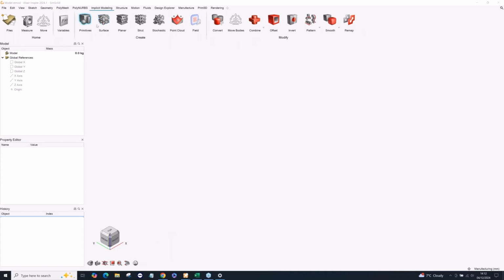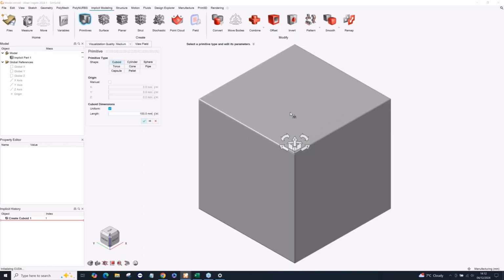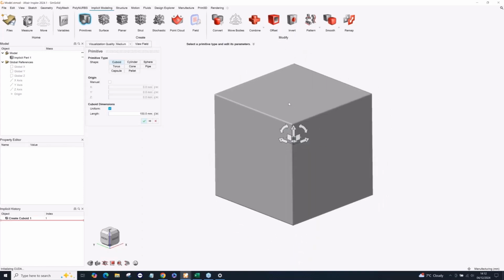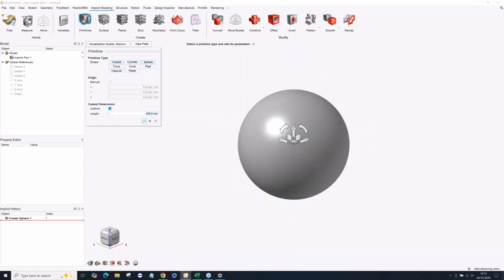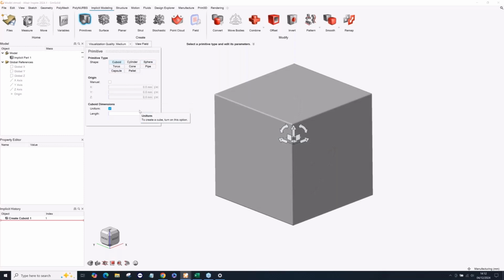But we're in the implicit modeling tab as we are. Really easy to start with. You can just create some generic primitive shapes. We can create cubes, toruses, pipes, spheres, and we can modify the origin and the sizing of these. We can then accept these.